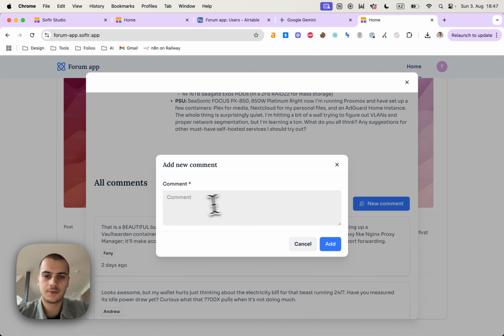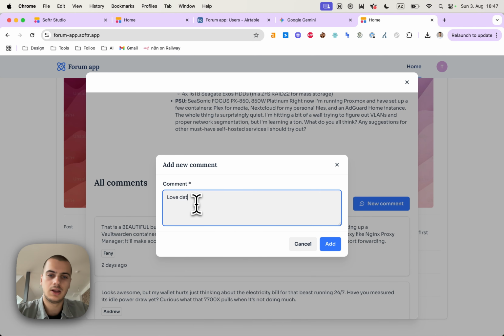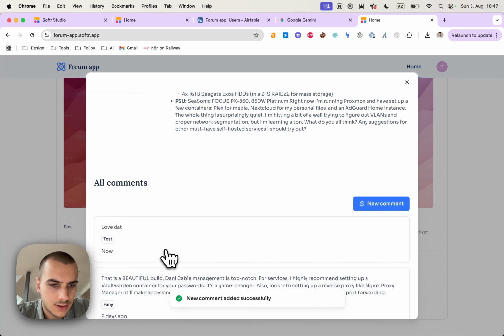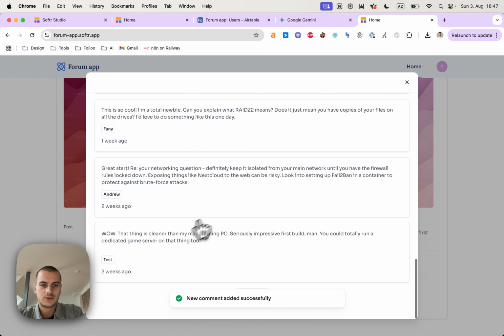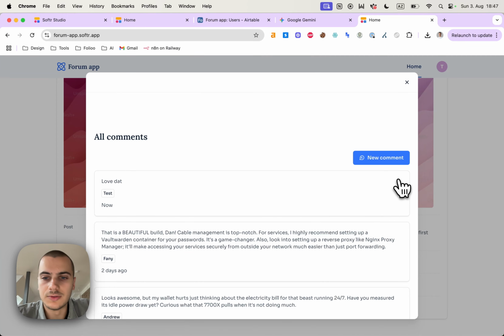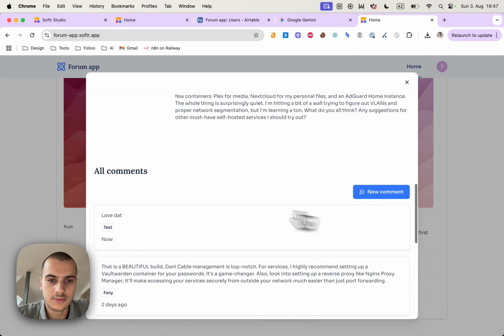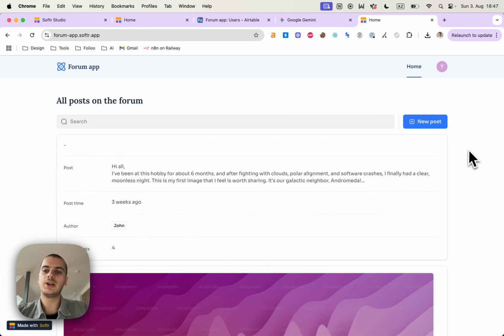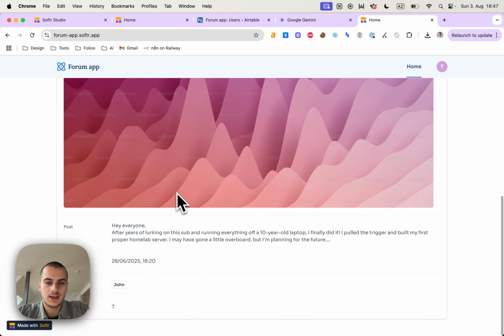I can add a comment. Love that. And it should arrive here as test user, I think. Yep. So we could add more, for example, some features to upvote comments, to like the posts, to delete comments, etc.